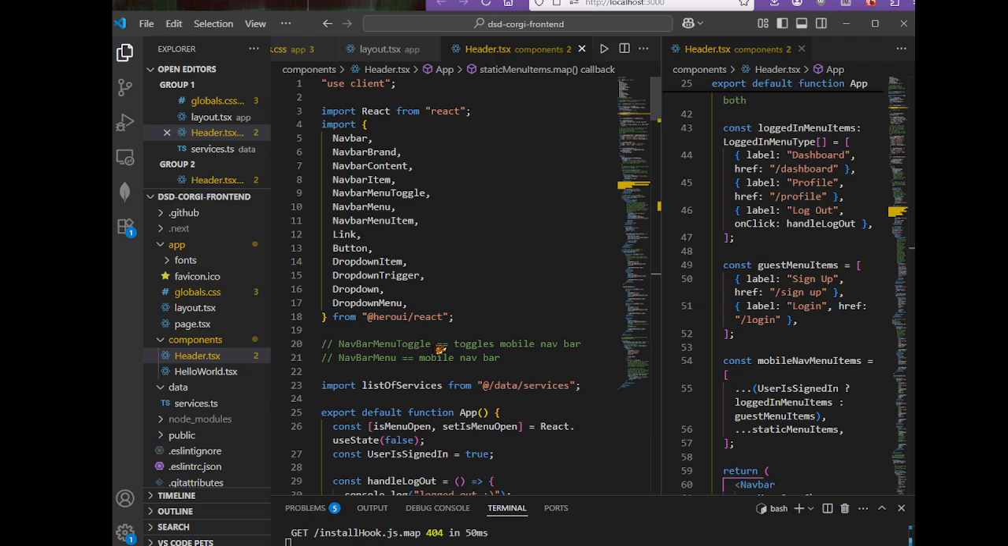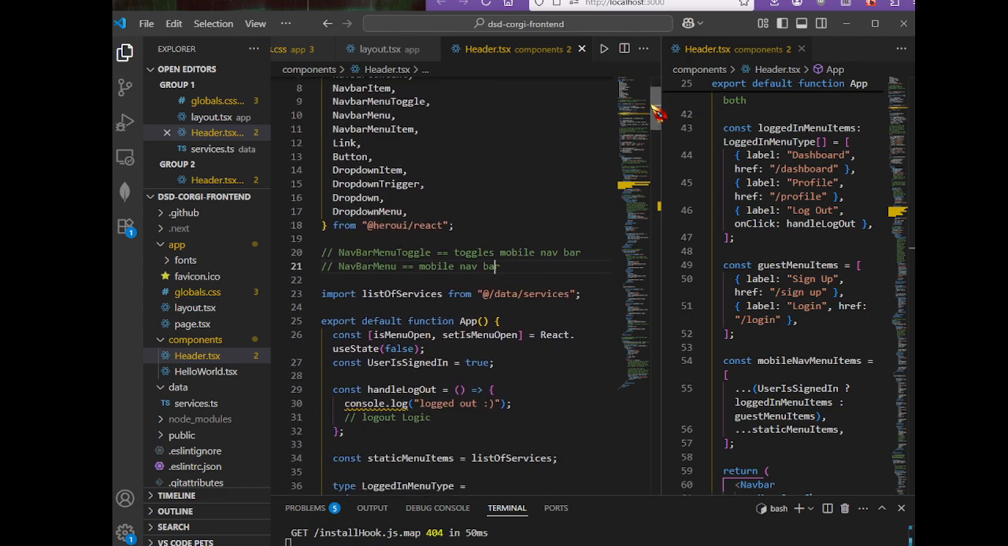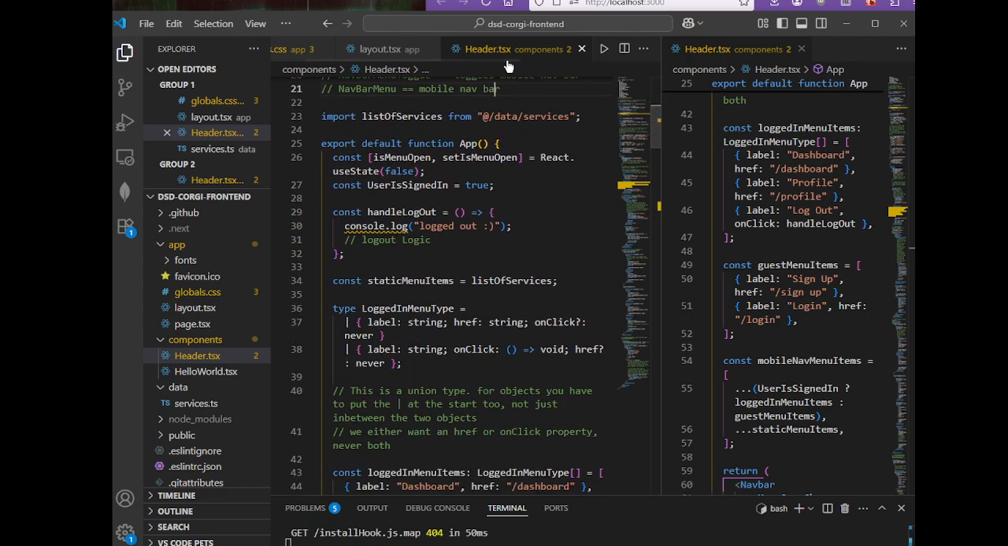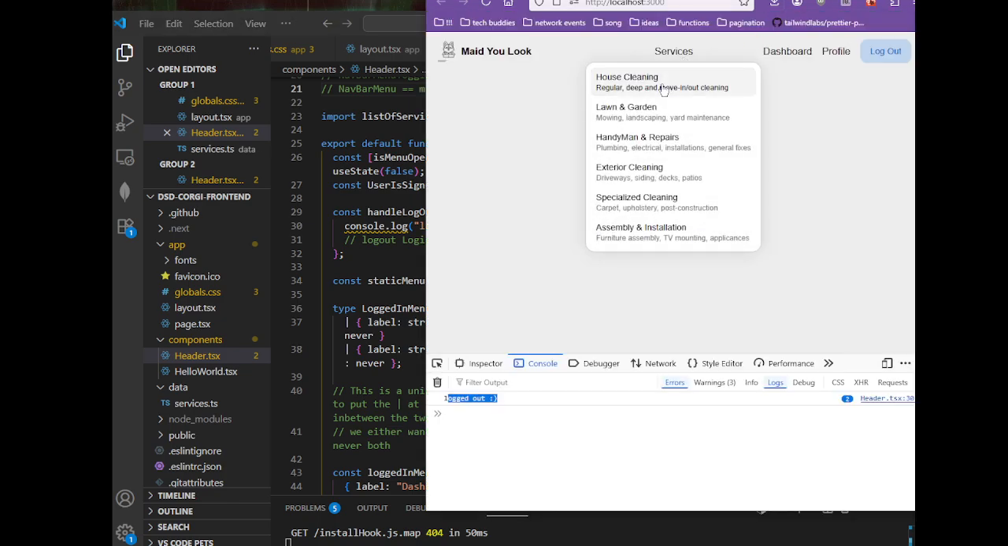The main thing is that the NavBar menu toggle is specifically to toggle the mobile nav. NavBar menu is specifically the mobile NavBar, it's not used for the regular NavBar, so it helps keep things a little bit clearer. List of services, the big thing is that I noticed these list of services here, they get repeated a lot. It's used on the desktop, it's used on the mobile nav, and it's also going to be used in the Hero section and maybe in other sections a little later.